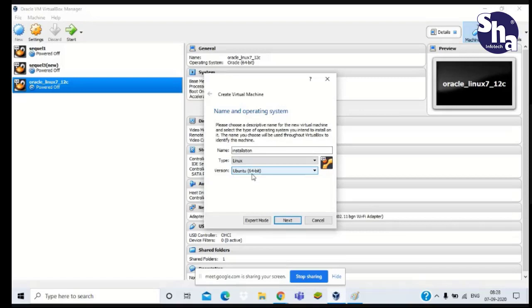The third option is version. If your PC is 64-bit or 32-bit, that depends, you have to give that here. And our version is Oracle, because we are installing Oracle Linux 6 OS. So we have to select Oracle here, and my processor is 64-bit, so I am giving Oracle 64-bit.